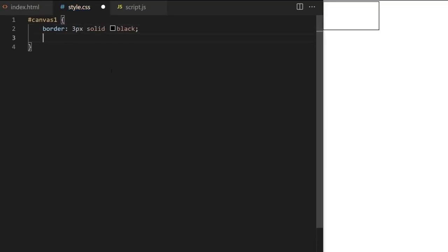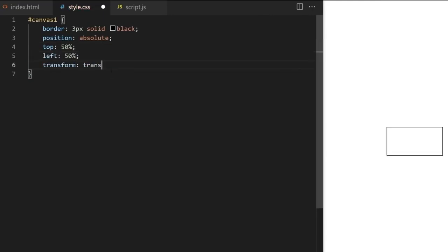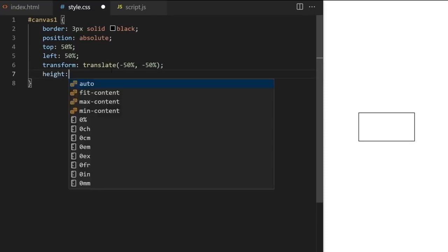In style.css, I take my canvas element I just created and I want to give it some border, size, and I want to center it in the middle of the page. So border 3 pixels solid black, position absolute, top 50%, left 50%, transform translate -50%, -50%. Now it's in the middle.